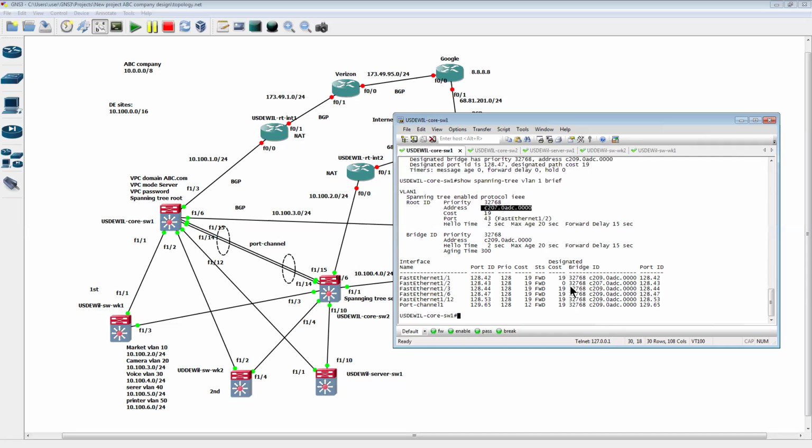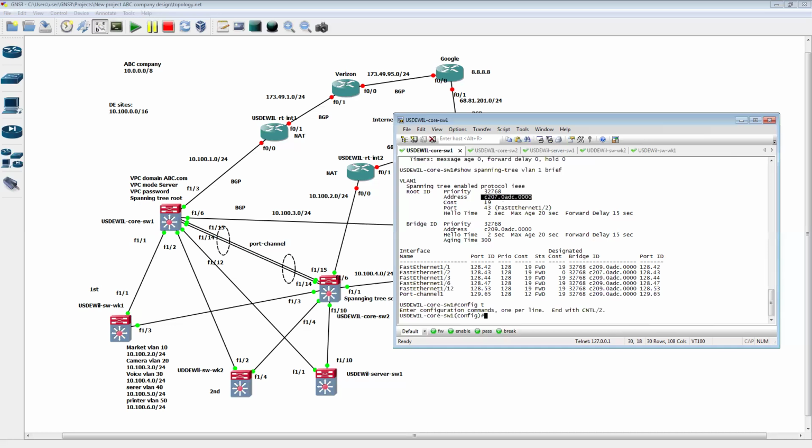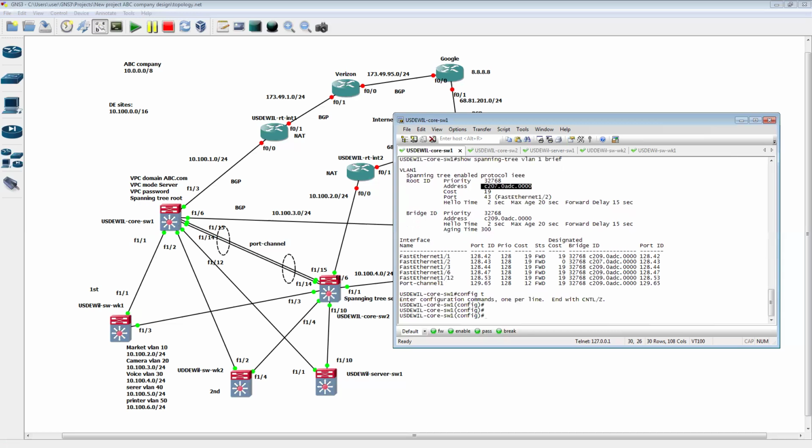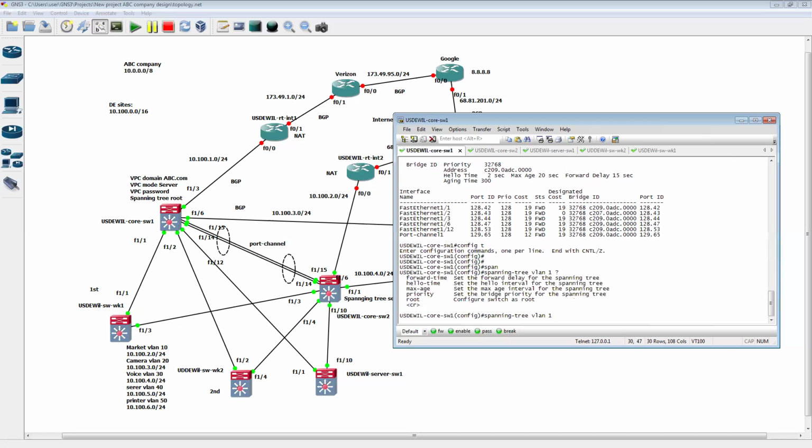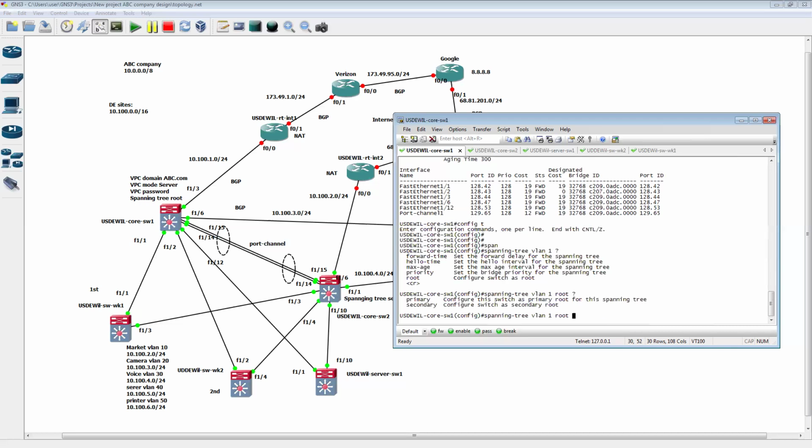If we go back to core switch one, we're going to go into config mode. Just to give you an example, just VLAN one only, because somehow here I don't have a range, which is not good. Normally we have a default. We just do spanning tree VLAN one, just as an example. Now you see we have a root in here. That is the root.